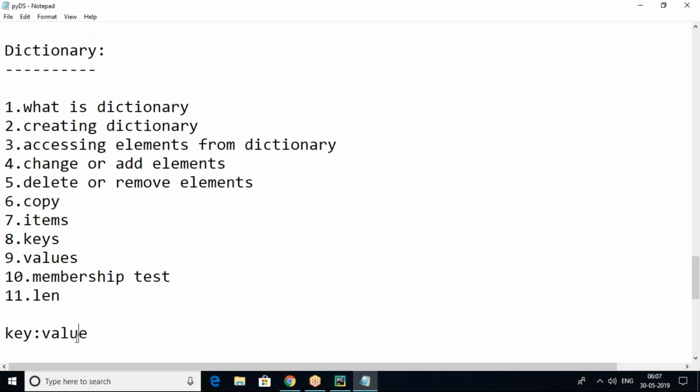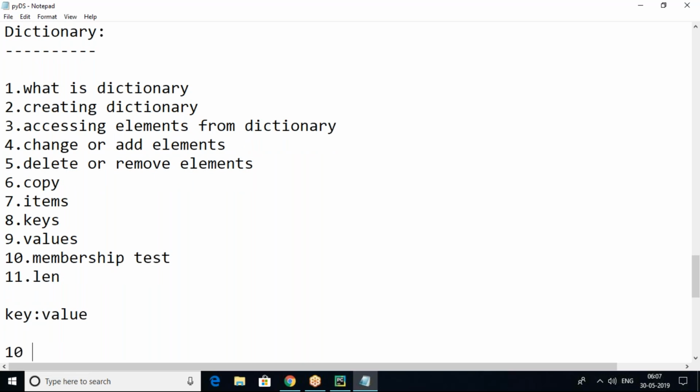In other data types like list and set, one value is one item, like 10 is one item, 20 is another item. But coming to the dictionary, a key and value pair together are called one item. The key must be unique and it is immutable.